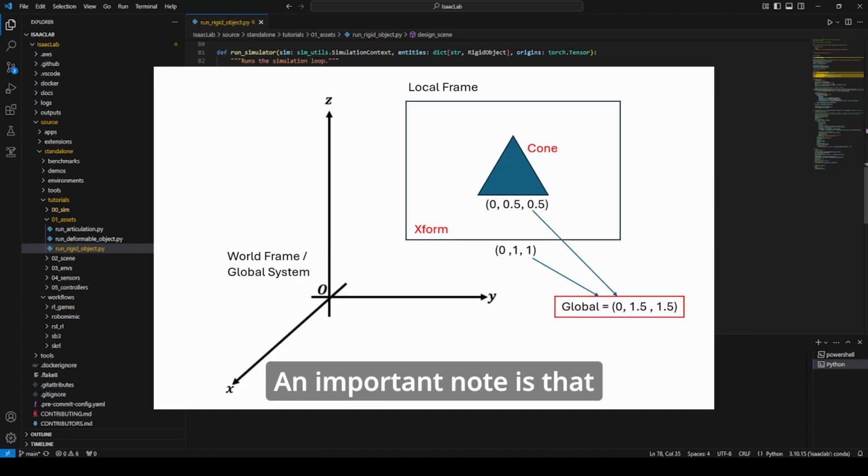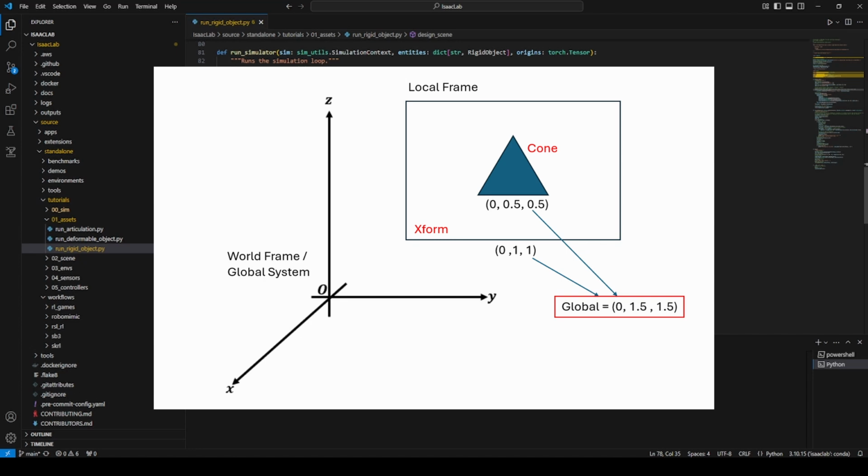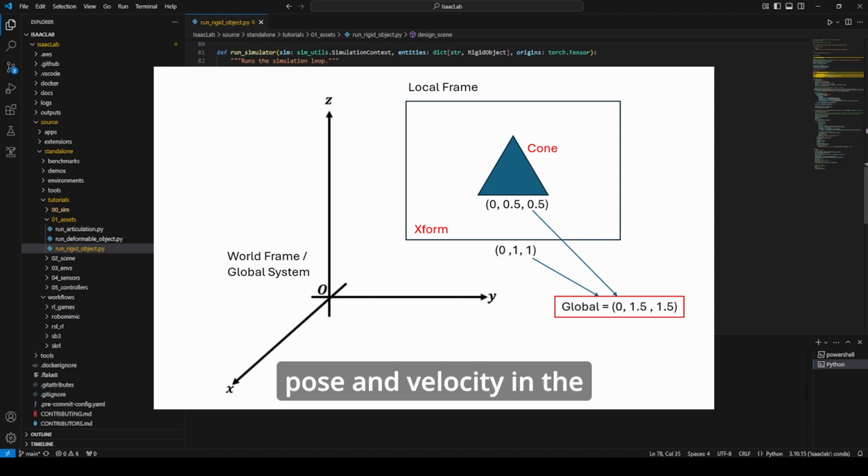An important note is that in order to reset the simulation state of the spawned rigid object prim, we need to define their pose and velocity in the simulation world frame, as the physics engine operates in the global coordinate system rather than the local frame of the parent xform prim. In easier words, this means we need to specify the object's exact position and movement in the global coordinate system rather than relative to its parent. This ensures that the simulation correctly interprets the object's location and dynamics in the overall environment.